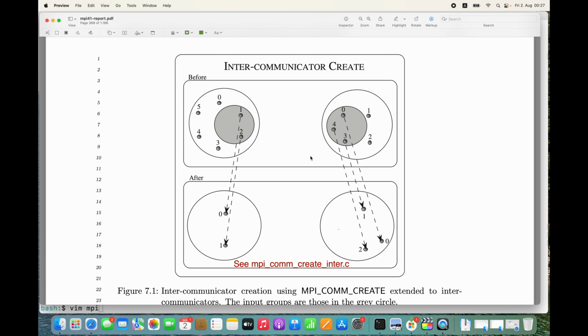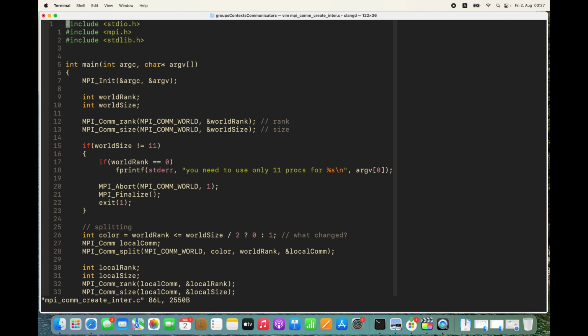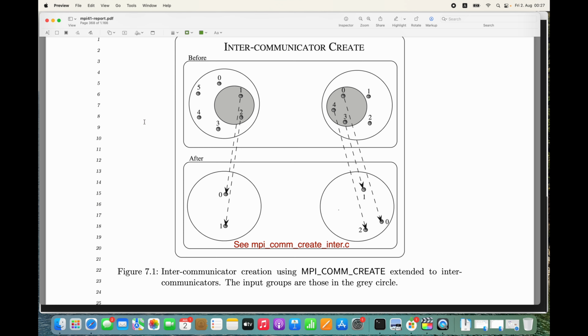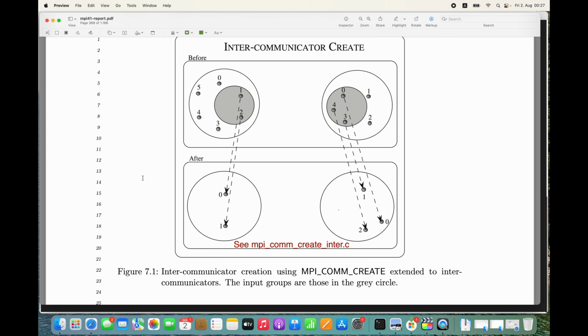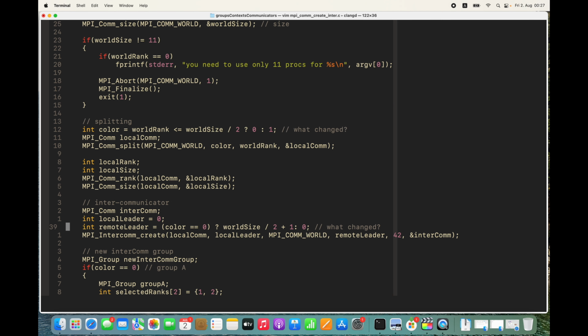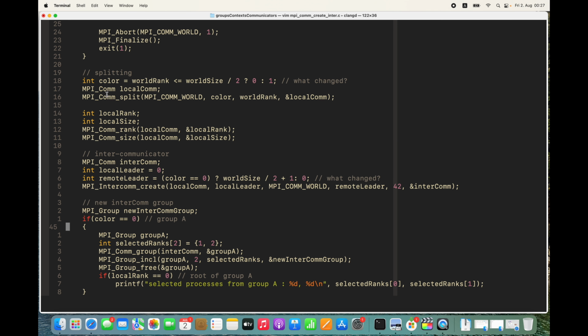It was called what? MPI create inter. So you see that we have 6 processes on the left, 5 processes on the right. 6 plus 5 is going to be 11. So that is why the only valid value for the number of processes is 11, because we want to mimic this. And then we do the splitting, and you already know what this part means.